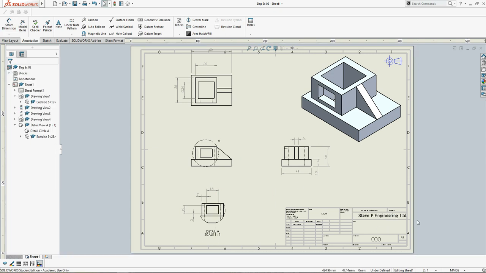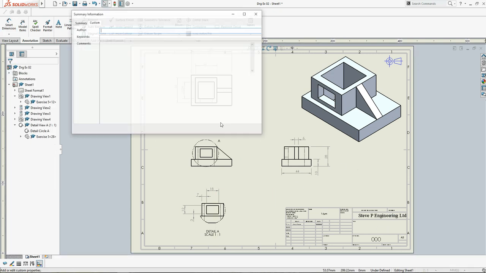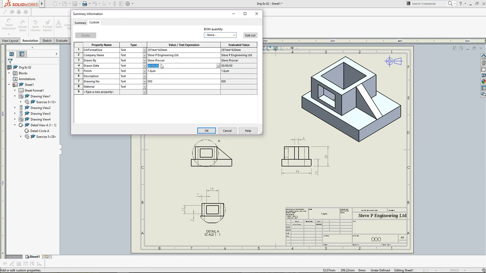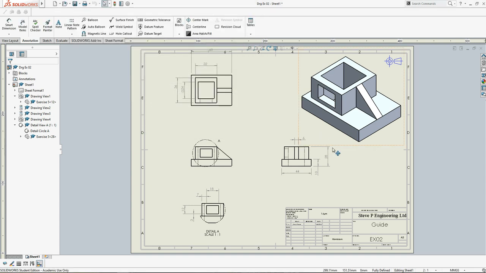The last thing I want to do is fill in my title block. So go to my properties box, give it a date, 15/12/17, give it a description, we'll call it a guide, give it a drawing number, EX02, give it a material, aluminium. Okay, job done. Save it, and that's sufficient.